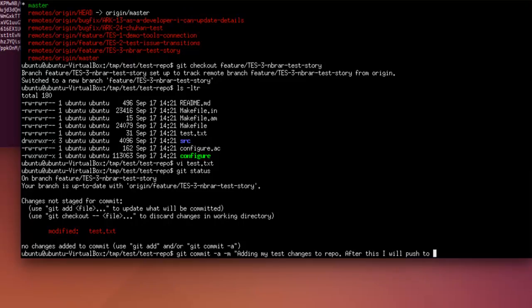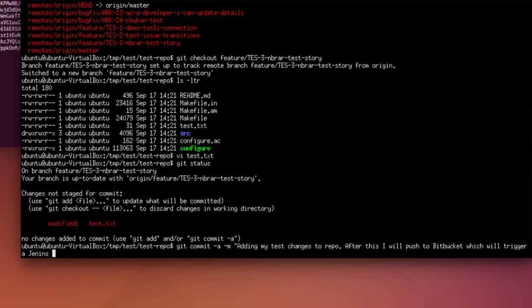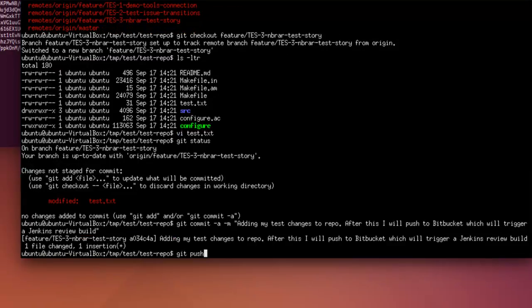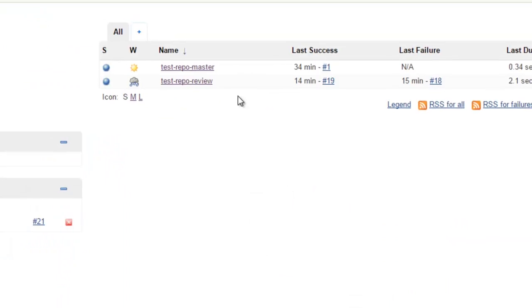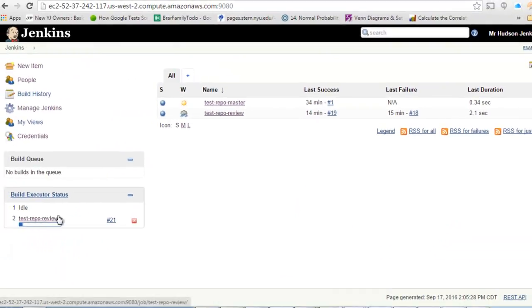After this, I will push to Bitbucket, which should trigger a Jenkins job because we have already connected a Jenkins job to the repo, which I will show you in class if you guys are interested, or maybe I'll create another video for that. Okay, so here the commit was added and we pushed it. Let's go to Jenkins, and that triggered a build.